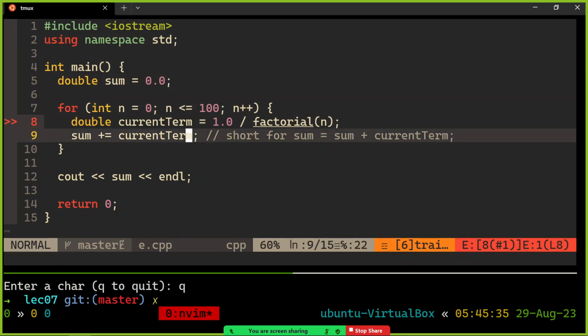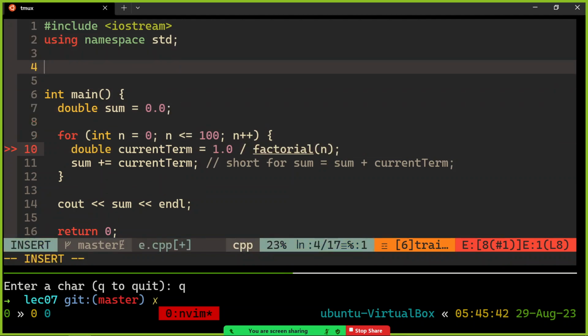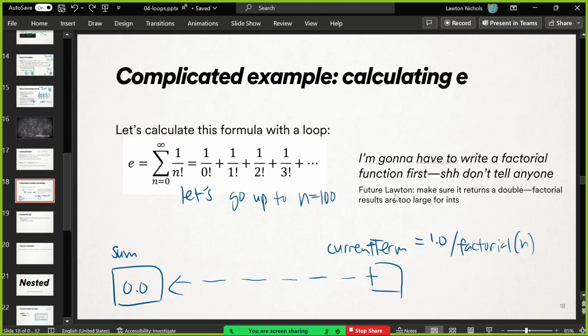Yeah, so the last piece of the puzzle is this factorial function, which does not exist in the cmath library or anything like that, so I have to make my own. So you can look away if you would like to.